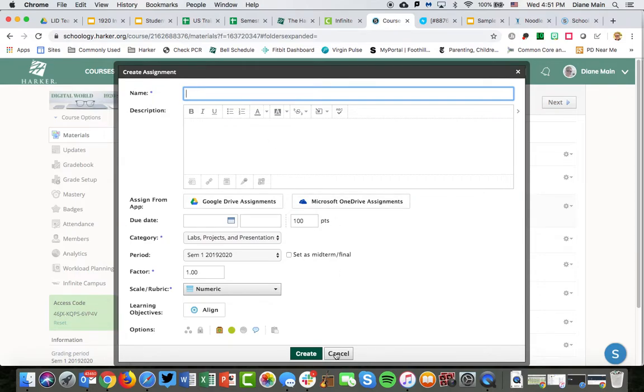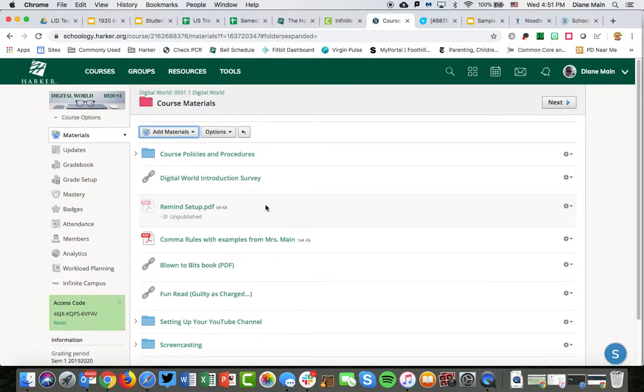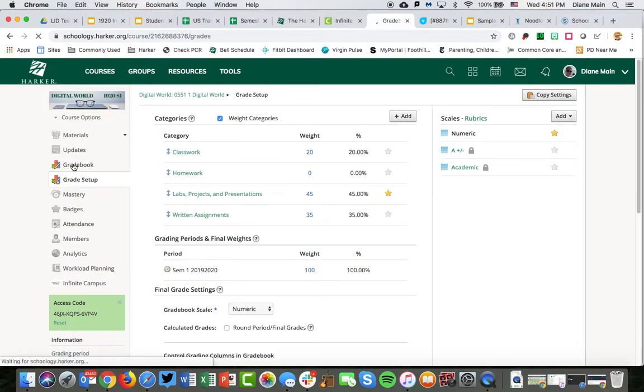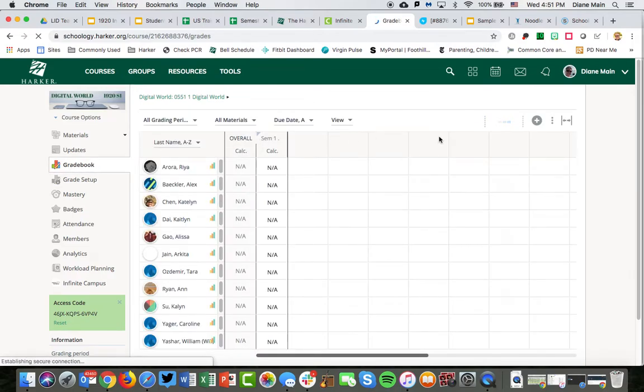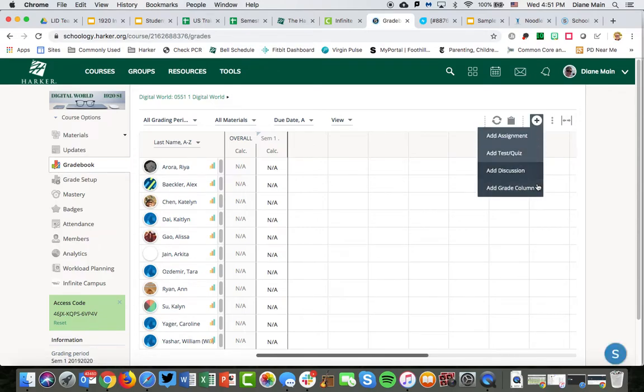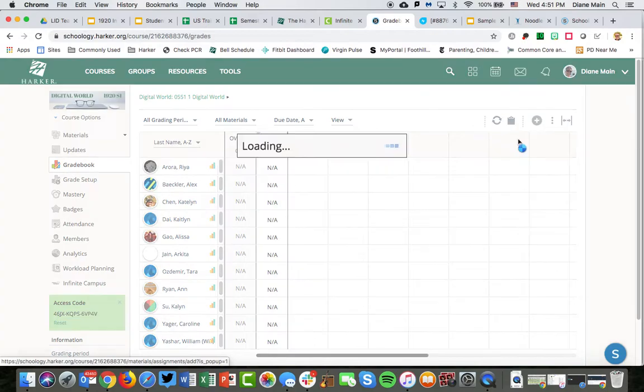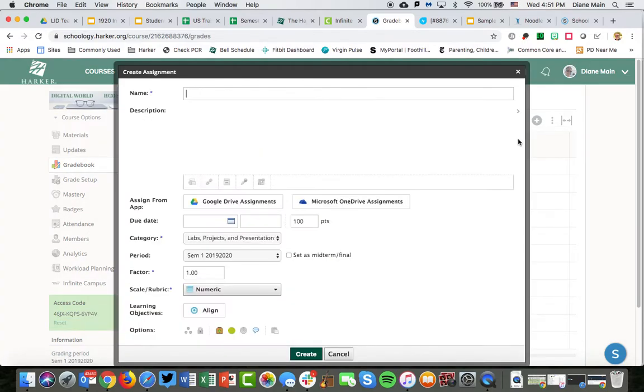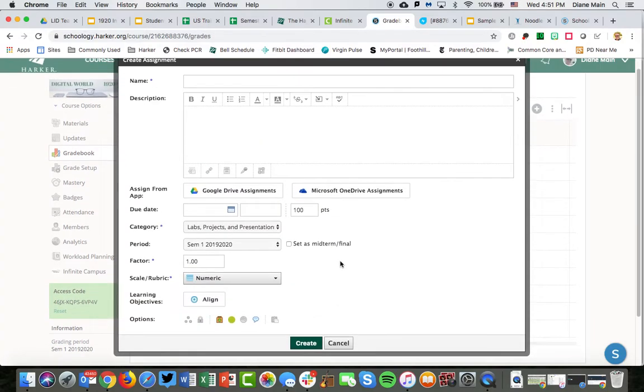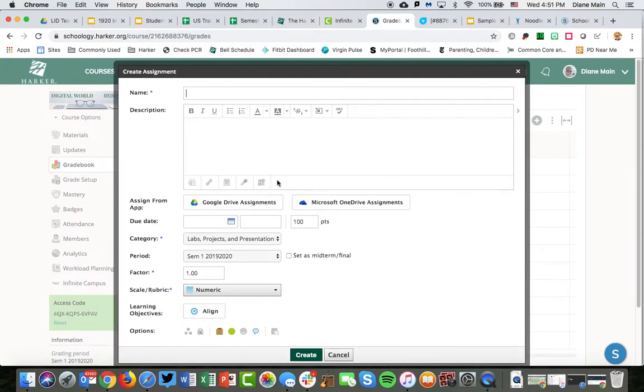Now, I'm not going to save this because I didn't make one, but there's a couple of other ways you can add an assignment. Let's say, for example, you're not in the grade setup, you're in the gradebook, and you just want to click on a plus sign right here. Again, you can just add a grade column, but I really recommend you add it as an assignment. You can add a discussion or a test quiz, and those happen in Schoology. So most of the things you're going to add are going to be add assignment in this way. That's just going to add it to the top level of your course, though, so you may want to do it from a specific place in your course. Same fields and things to fill in here.